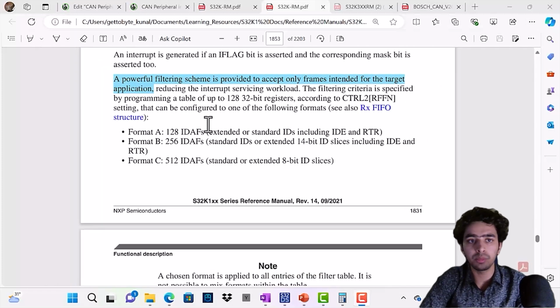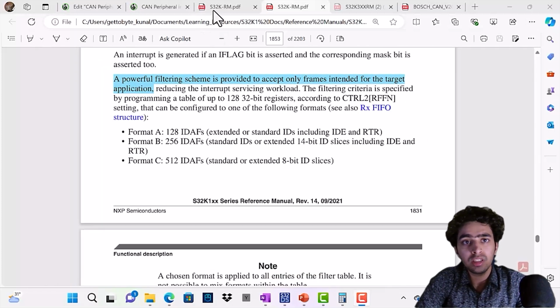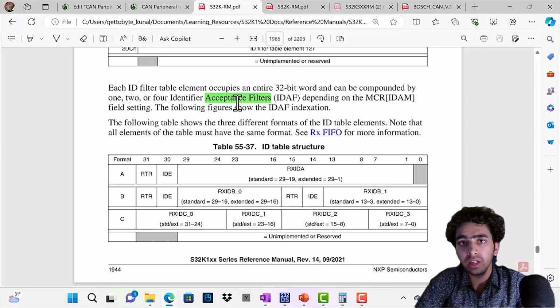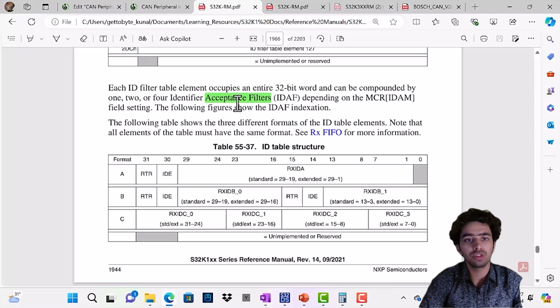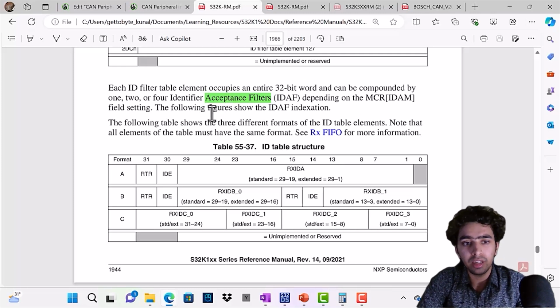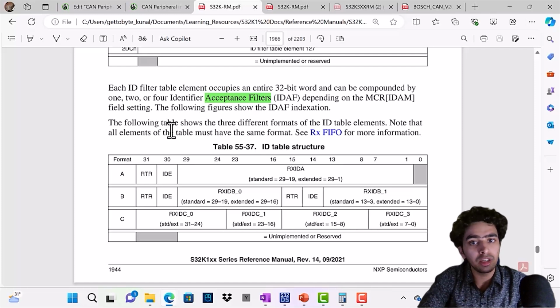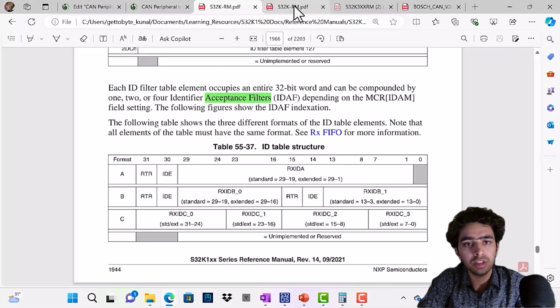Now there is a powerful filtering scheme provided in the FlexCAN module for the FIFO engine to accept the frames. That is based upon the acceptance criteria that we discussed in the CAN controller concept. In the acceptance criteria, we can have up to three kinds of format acceptance conditions.